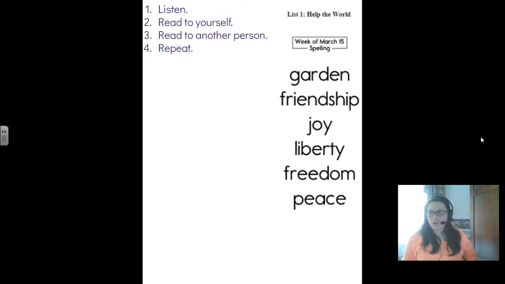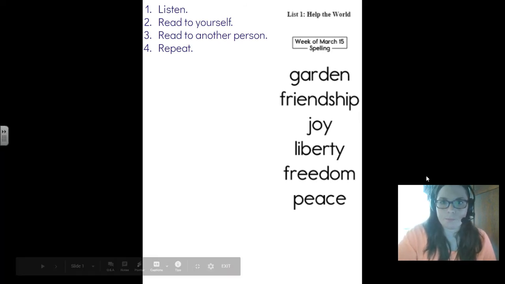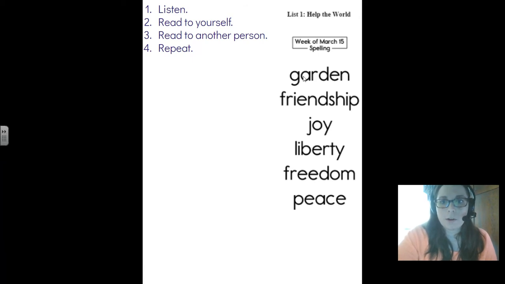I'm just going to go through this packet. I think you should be able to do most of this independently, but I'm going to read through the words and explain some of the activities to help you. Here are our words: garden, friendship, joy, liberty, freedom, peace. I want you to read those to yourself and read them to another person. So if you need to pause the video, you can.